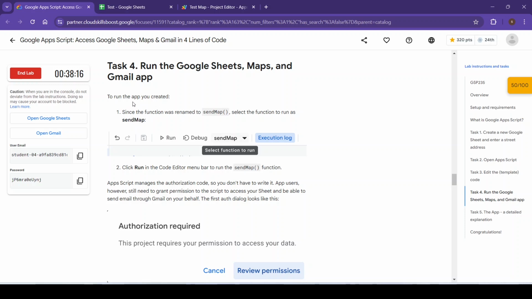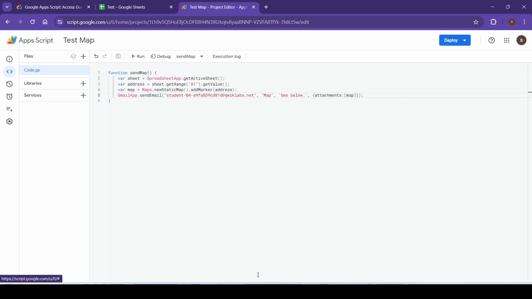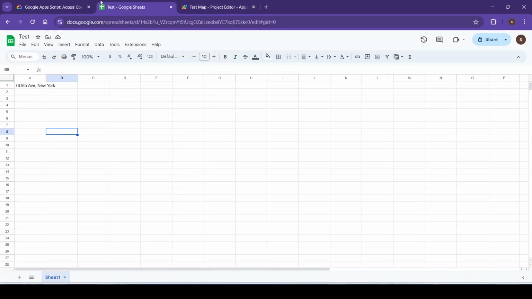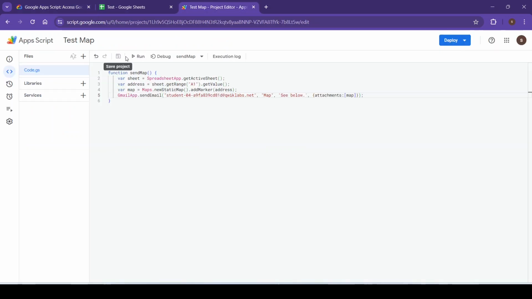To run the app you created, since the function was renamed to sendMap, first select the function to run as sendMap. Then click Run in the code editor menu bar to run the sendMap function. So we will click on Run.